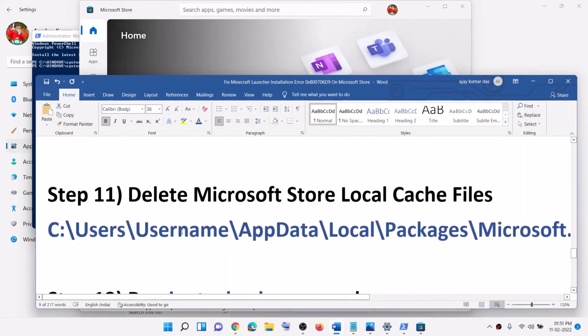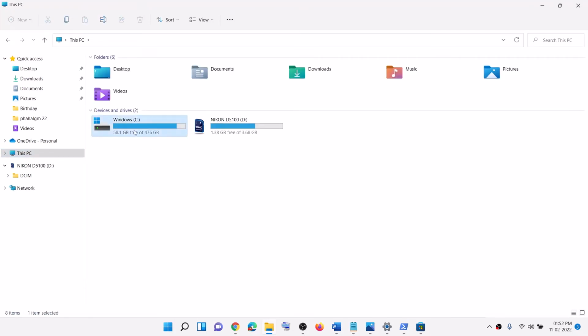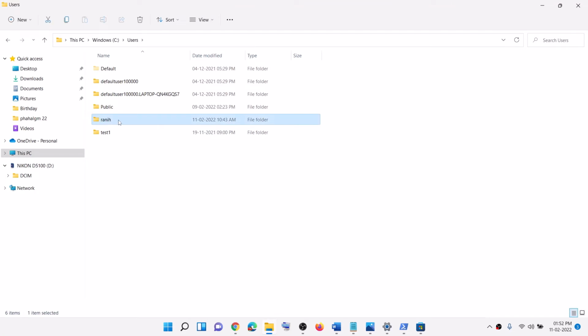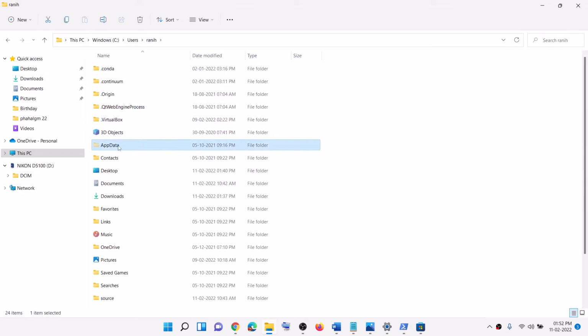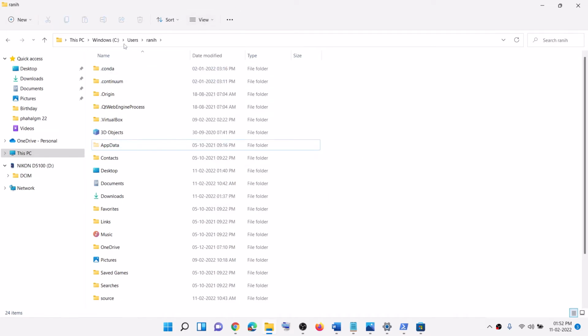Now the next step is to delete Microsoft Store cache file. For this, open File Explorer on your computer, then go to This PC, open C drive, then open users folder, then open your username folder, then open AppData folder. If you don't see AppData in Windows 11, click on view, then select show and then put a check on hidden items. In Windows 10, you will see the view option somewhere over here. So click on view. Once you click on view, somewhere over here, you will find the hidden items option. So put a check on the box which says hidden items and you should be able to see AppData.